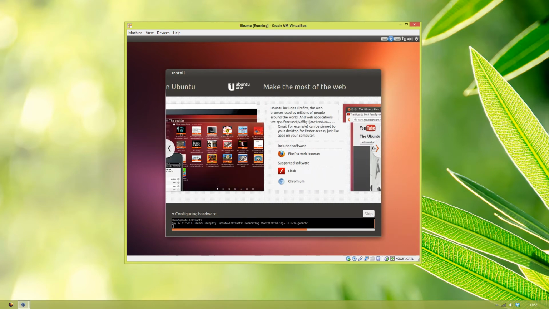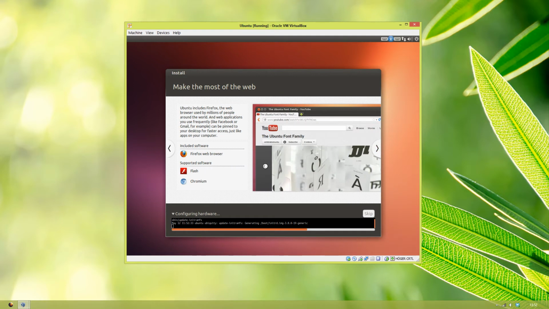Ubuntu includes Firefox, the web browser used by millions of people around the world, and web applications you use frequently, like Facebook, Gmail, for example, can be pinned to your desktop for faster access, just like apps on your computer.